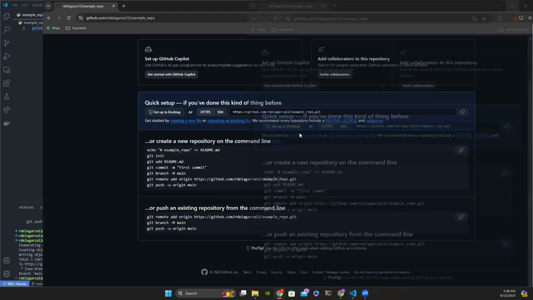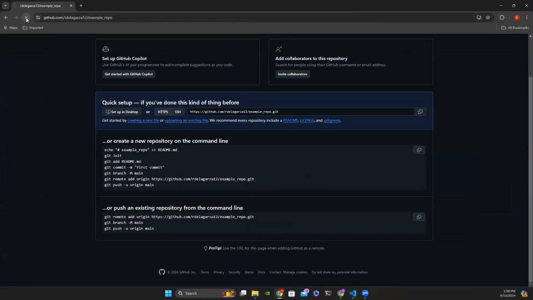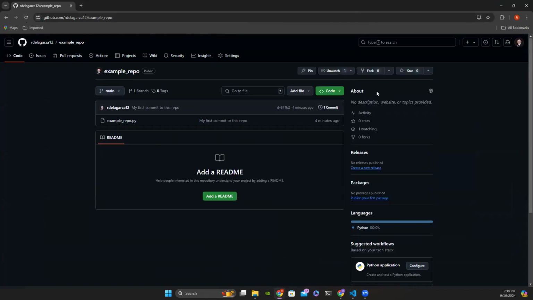And if we go back to our GitHub repository, just refresh our page, we get our repository. We see here my first commit to this repo 4 minutes ago. Cool. Everyone good there? Was that better than yesterday? Yes. Cool. Awesome.